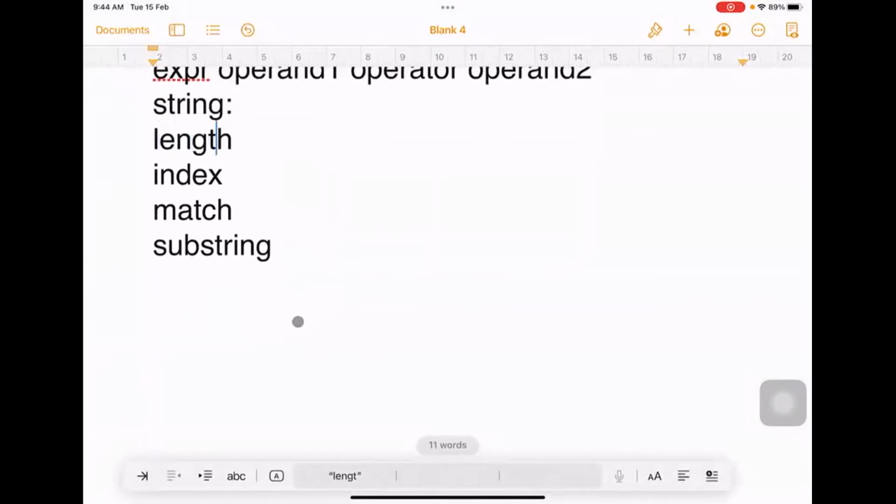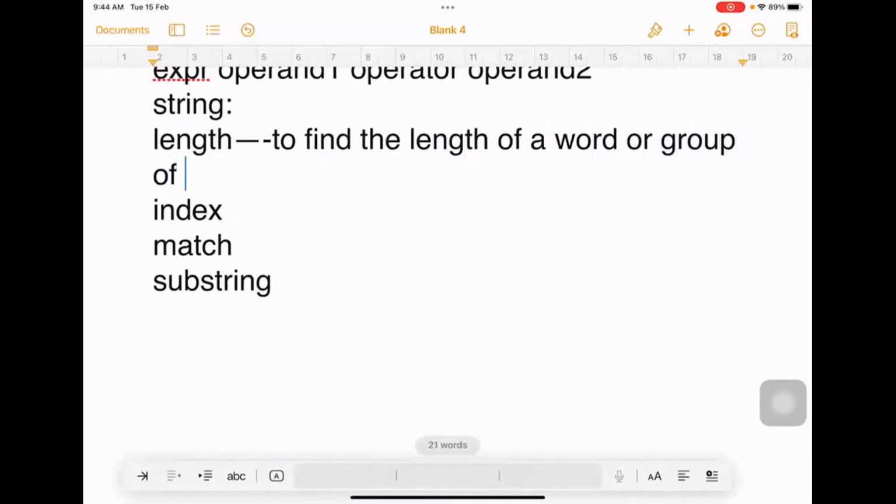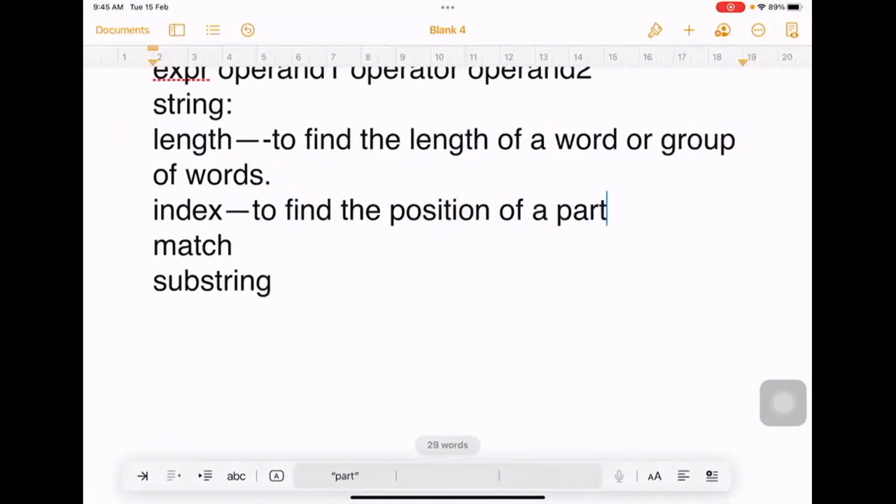What I'll do is I'll just write it down. To find the length of a word or group of words. Okay. To find the position of a particular character.